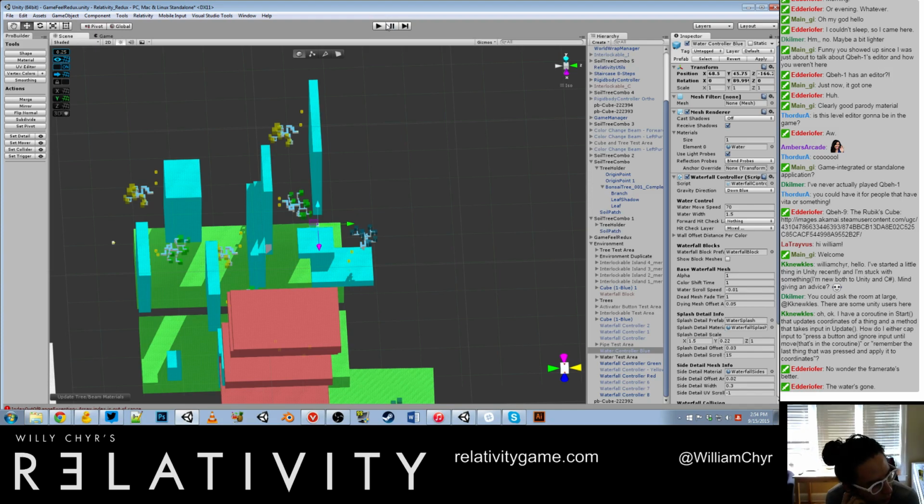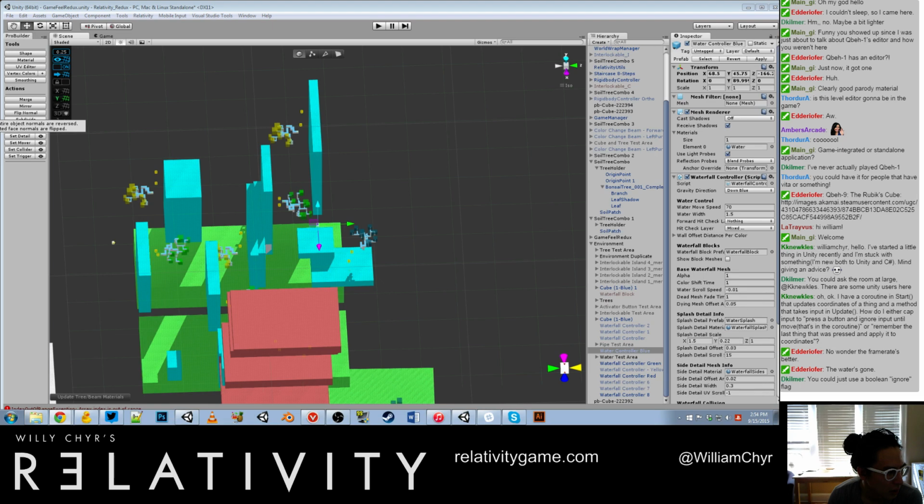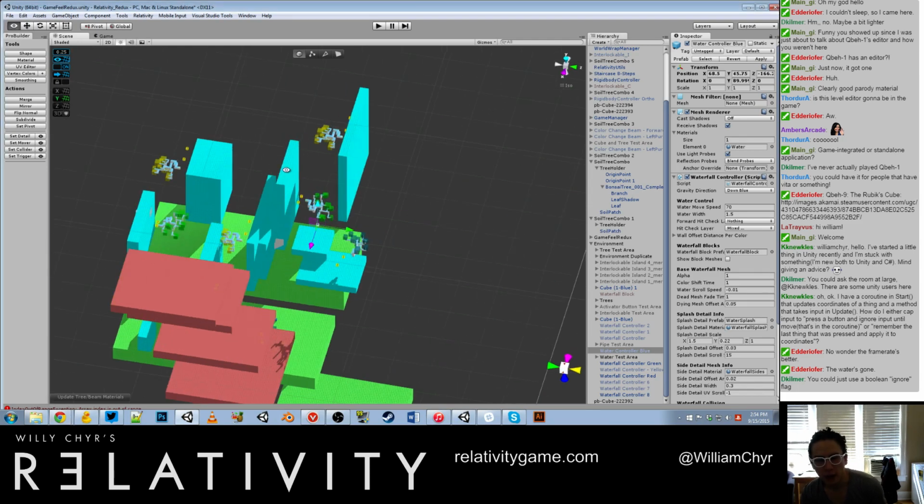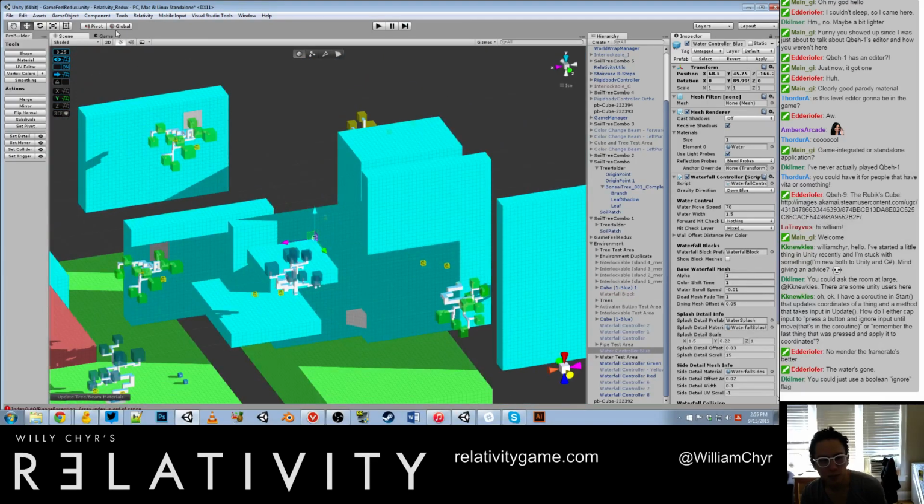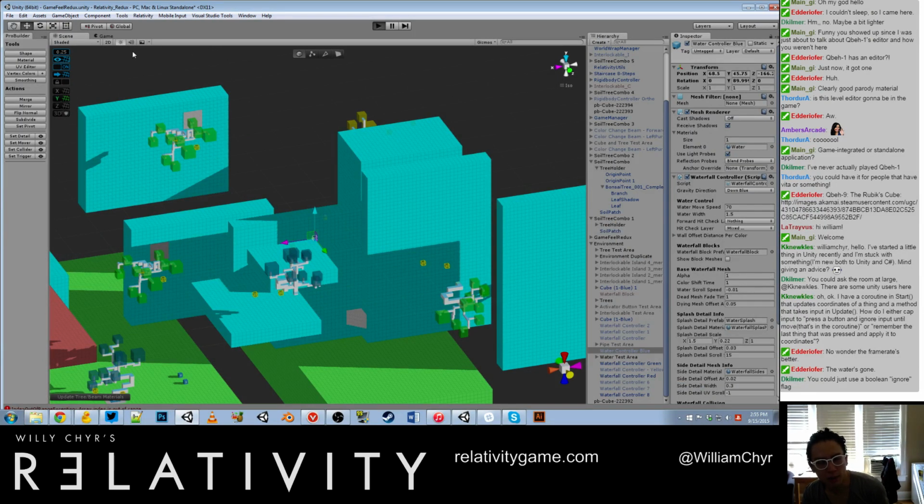I have a coroutine and start that updates coordinates of a thing and a method that takes input and update. How do I either cap input to press a button and ignore input until move? I'm not sure what you mean by press a button and ignore input until move. If you want to remember the last thing that was pressed, you can just always put a previous press thing, and then every time you press, you set it to that, and then you would call from that. So that's the second part. The first part, I'm not 100% sure from your description what's happening there. That's more just a logic thing.